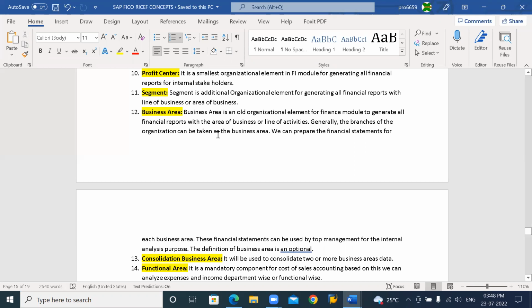Next one, as I said, business area. This is an old concept, right? Business area is an old organizational element for the finance module, to generate all financial reports with the area of business or line of activities.